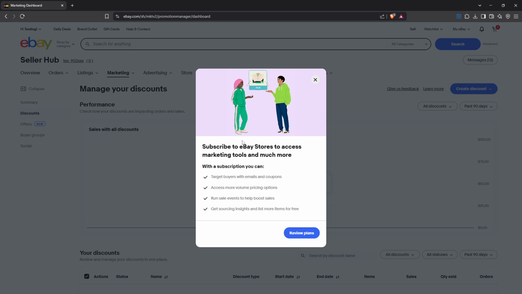Now decide who can use the coupon. You can make it public, letting all buyers see the discount. Alternatively, keep it private, where it's available only to selected buyers via email or direct message. You can also amplify your reach by sharing the coupon code on social media or placing it in your store banner for greater visibility. Finally, specify whether the discount applies to specific items, categories, or your entire inventory.